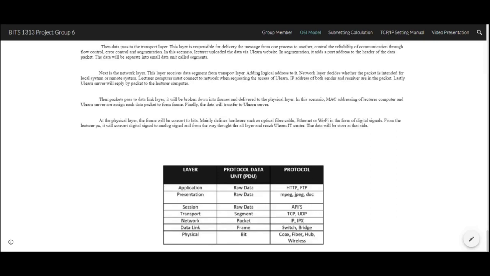The network layer receives the data segments from the transport layer and the segments will be encapsulated into packets. Then the packets will be passed to the data link layer. In the data link layer, packets will be broken down into frames. MAC addresses reside here and assign each frame to the correct recipient. Lastly, the physical layer. The frame will become bits of data. Data will enter the hardware such as optic fiber and Ethernet.